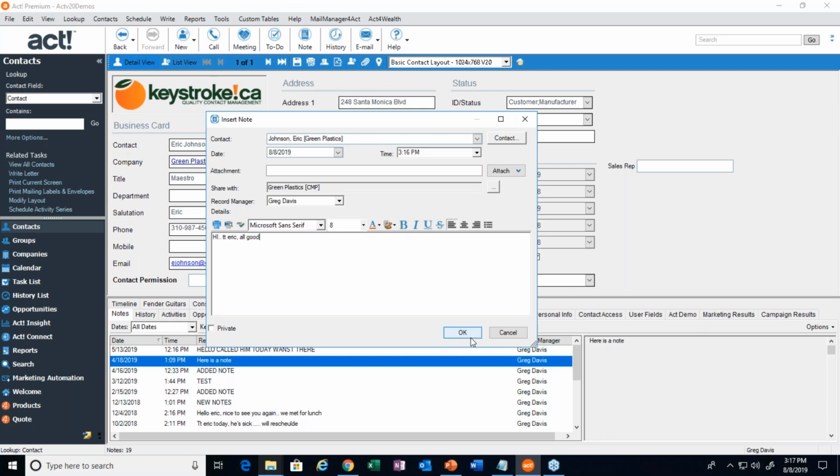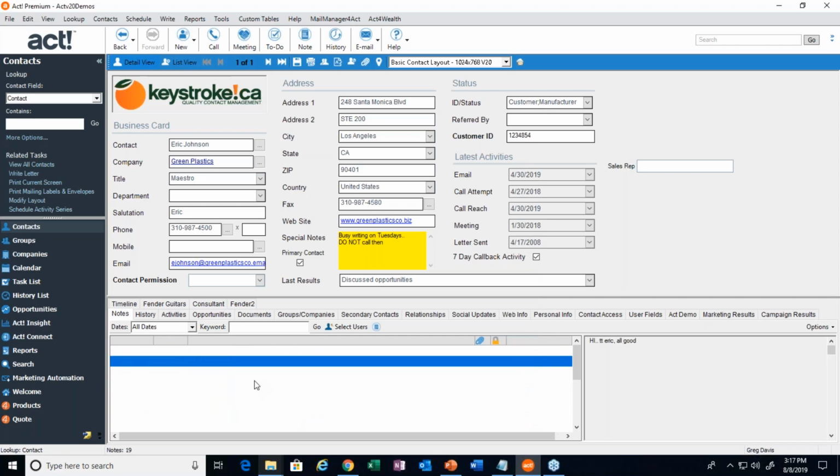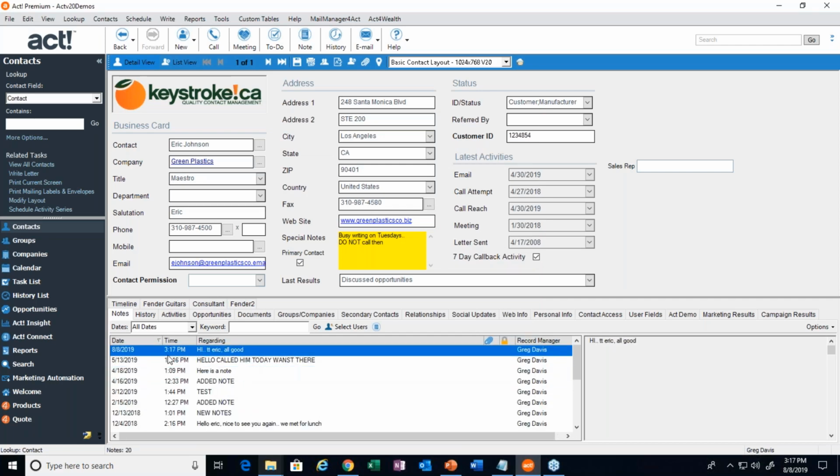And I'm going to click OK, and you'll be able to see that this new note is now added right here. Date and time stamped with today, what I typed in there, and which user actually typed that in. Okay, a free-form place to put any kind of notes you want.